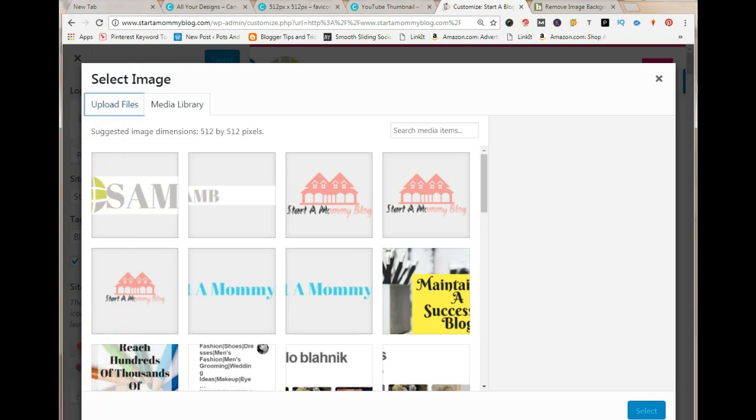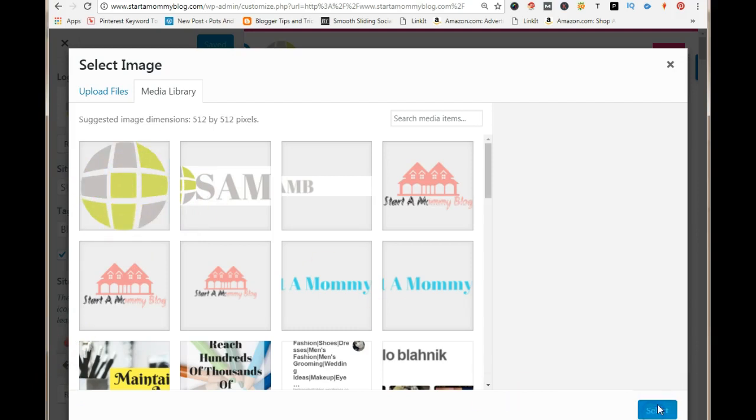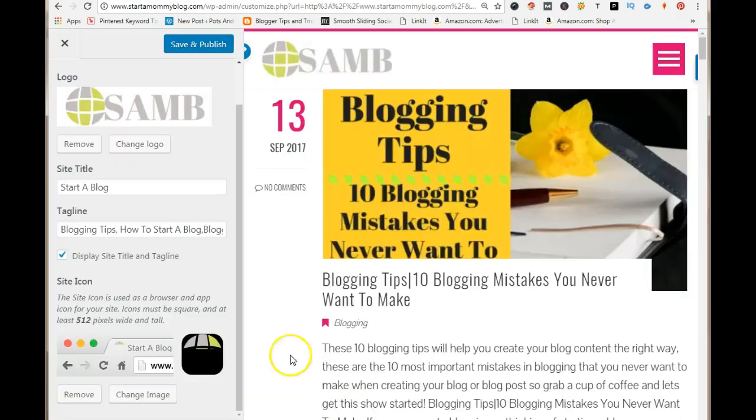So just a second. As you can see, I've uploaded the icon and you just want to click on select. It's going to take you to a cropping page where you need to crop the photo, or there it is, because you chose the right dimensions, you don't need to crop the icon at all. So there it is loading, and all you need to do now is click save and publish.